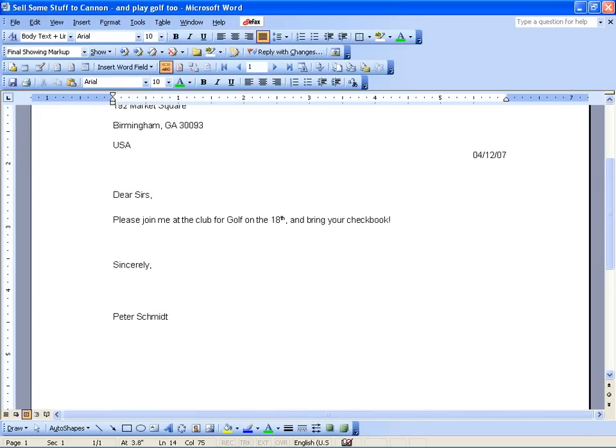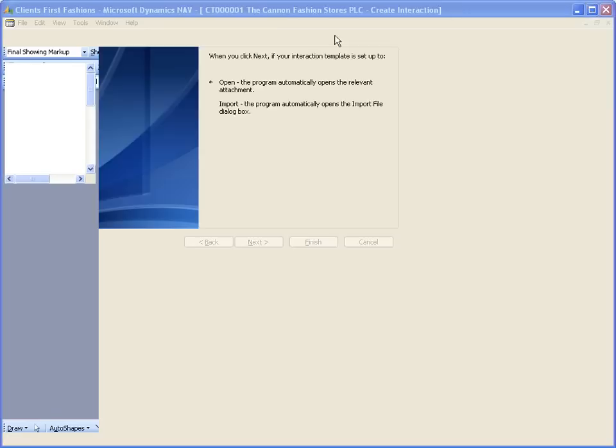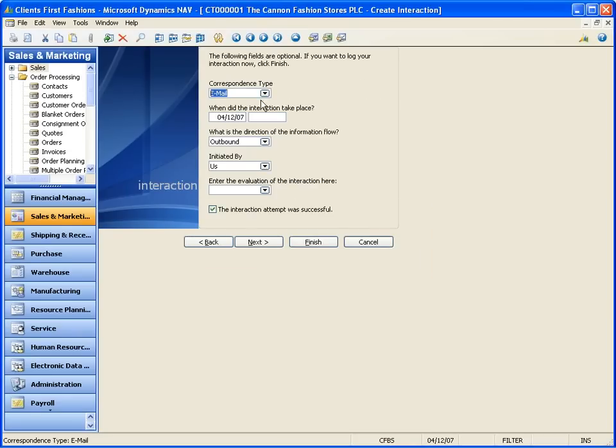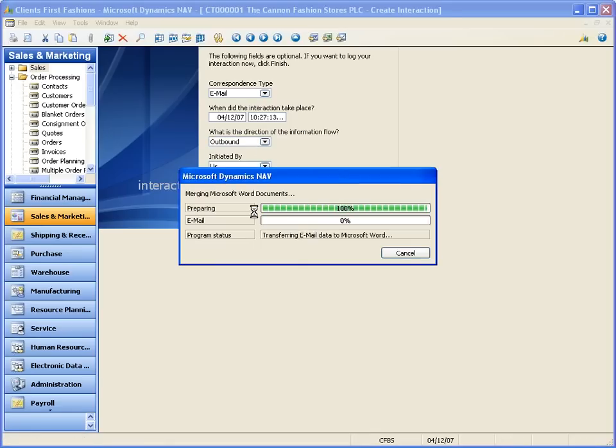What the system's going to do is, do I want to import that? Yes, I do. And how do I want to send this information to Canon? Do I want to fax it? Do I want to print a hard copy or email? I want to email it. And it took place right now. And what's the direction of data flow? And finish. And the system's going to go ahead and generate an email.